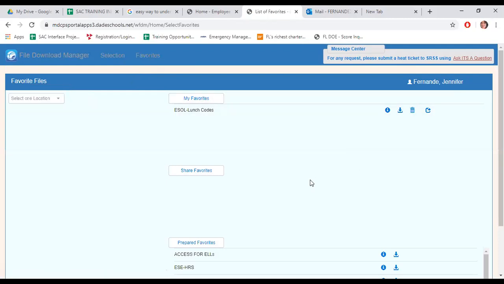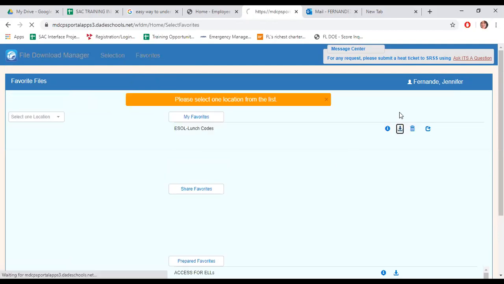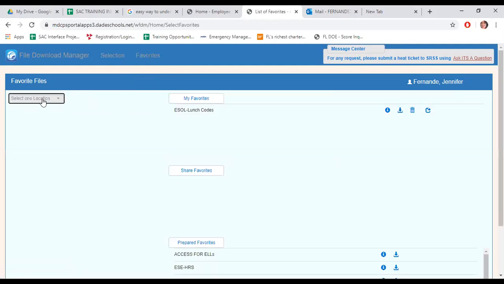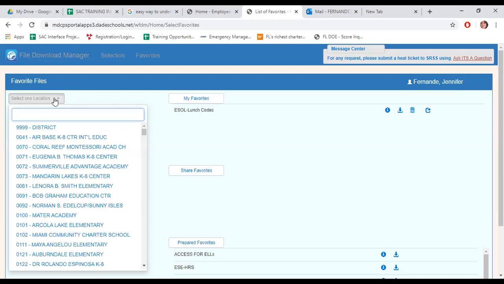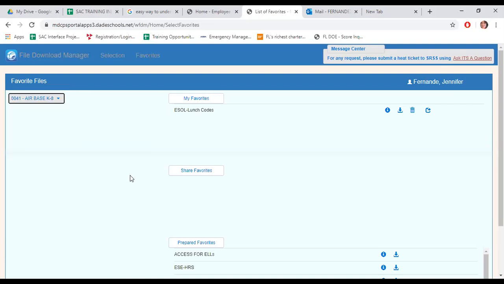Okay, I did want to show you how to download it from the original thing, so I'll show you now. I know what I can do. So I'm going to download. Oh, select my location. Again, this only applies to me because I do have all of these school locations under my name. Okay, for you, you won't have to select a location if you only have one school location under your name. I'm going to go ahead and download.